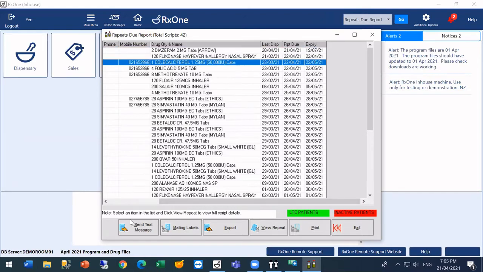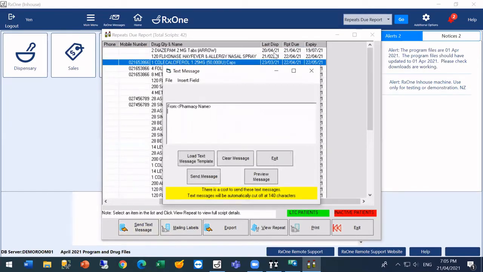So let's say that one. Same window as when you send a text message on the patient profile. You can type in your message or log a template here. So that's the text reminder function that we can do.